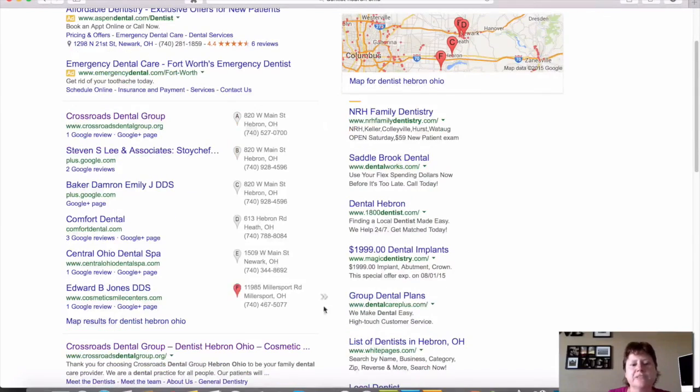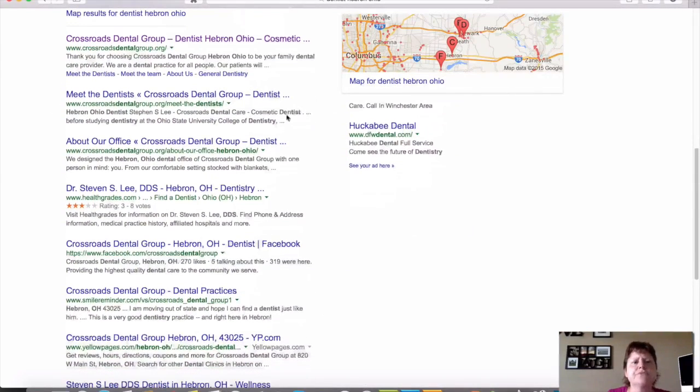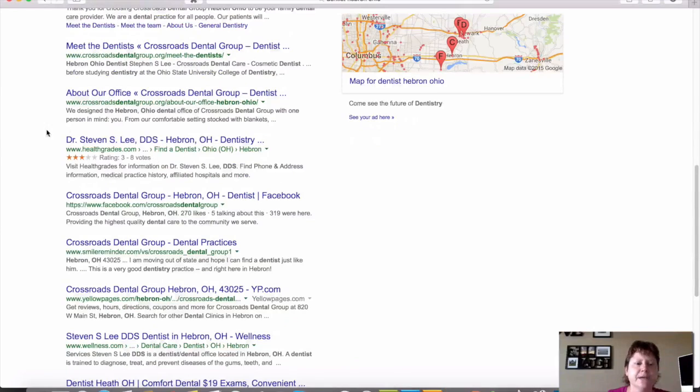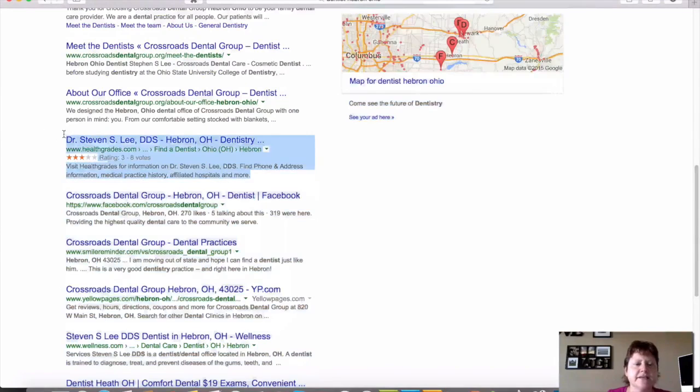So the map box, we're going to deal with that separately. Let's go down here just to organic for a minute and talk about that. The first thing that comes up is the client's listing. That's fantastic. Then it's meet the dentist. Fantastic. About our office. Fantastic. Oh, there's the bad health grades. So this right here is the listing that is kind of bad.